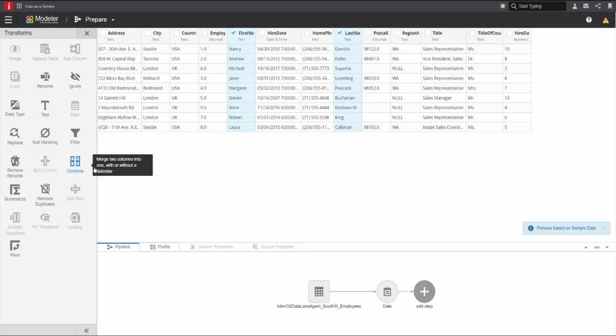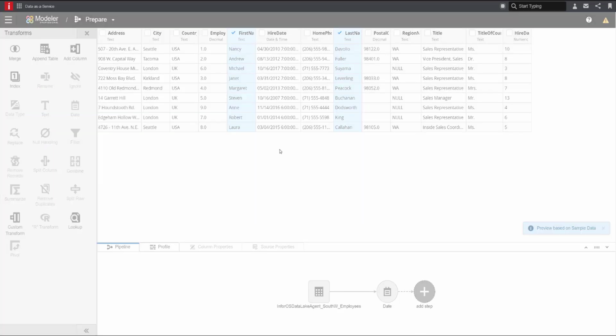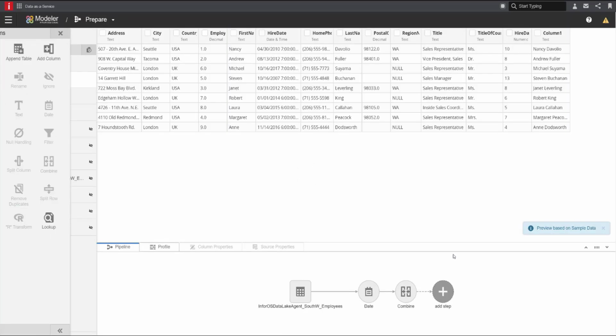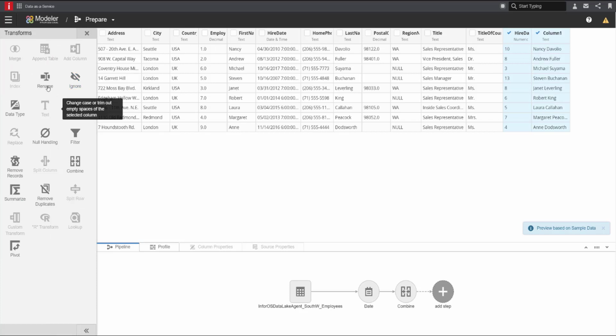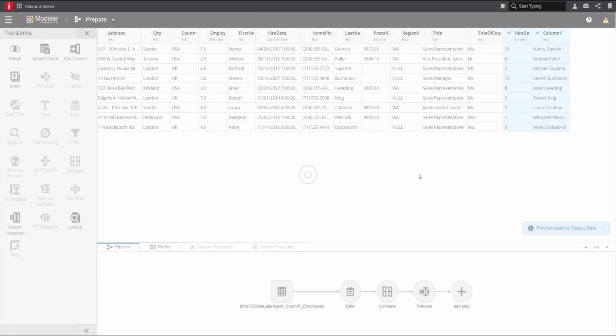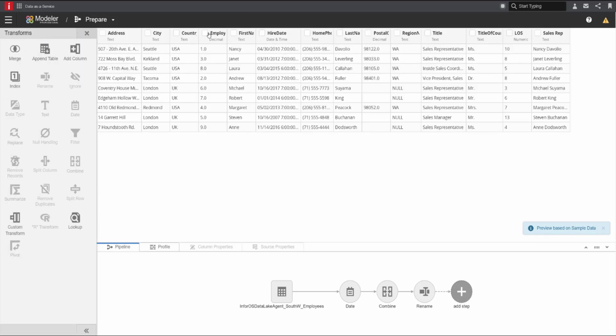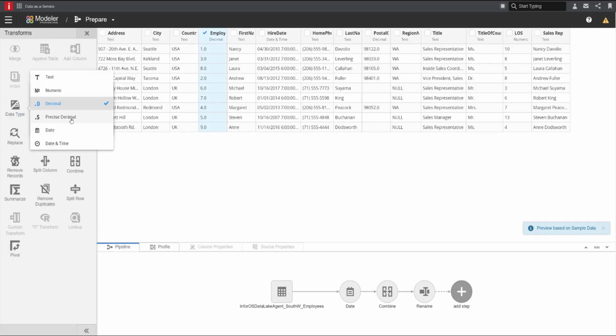I also want to create a sales rep column. So I'm going to go ahead and choose to combine the first name and the last name together. And now we'll do some quick renaming. Call this our length of service, and we'll call this our sales rep name. Go ahead and click apply. Awesome. So now that we have this nice preview of our data, we'll make some finishing edits here. We'll change some data types and remove columns that we don't need.